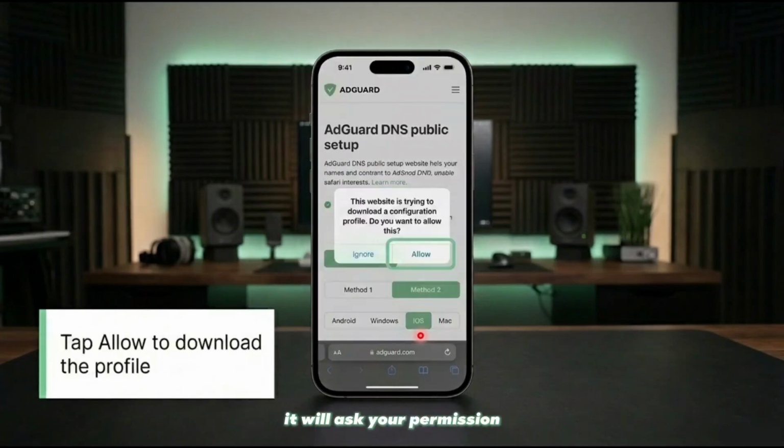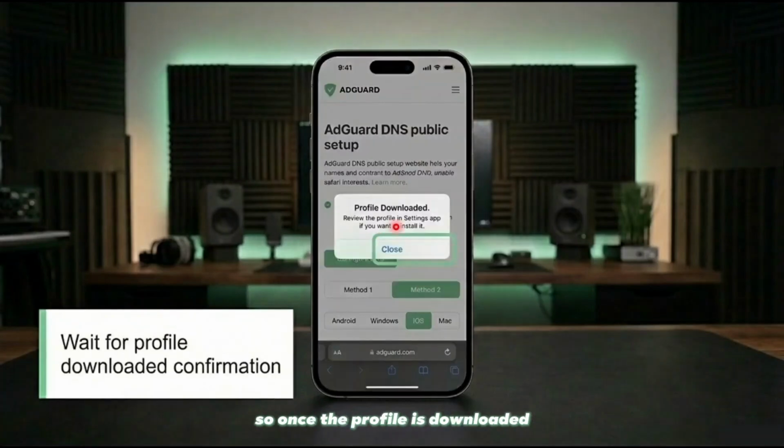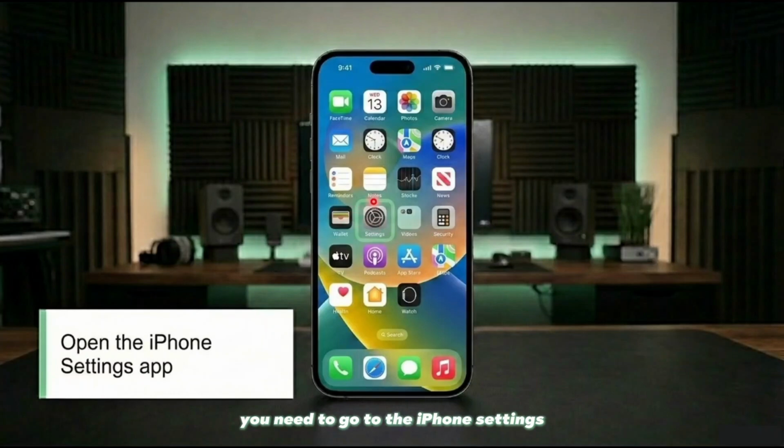It will ask your permission to download the configuration profile. Do that by clicking the allow button. So once the profile is downloaded, you will get the confirmation message. Just close it. Next, you need to go to the iPhone settings.